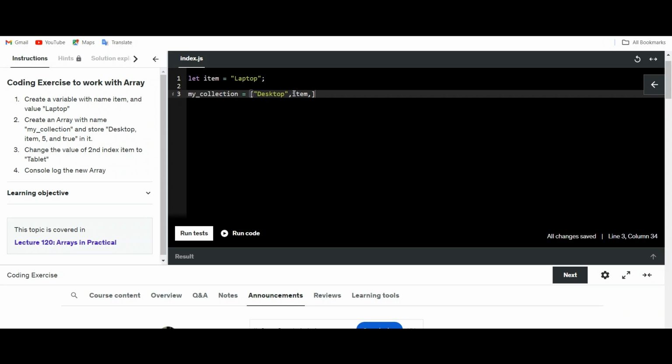So item will be the variable name. Here we are using that. Desktop will be a string, 5 and true. Okay. Next, here we are using four types. First one is string, second is variable name, third one is integer or number we can say, fourth one is boolean value. So in an array we are using four types of data type.